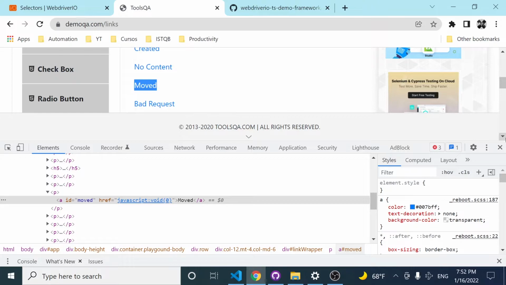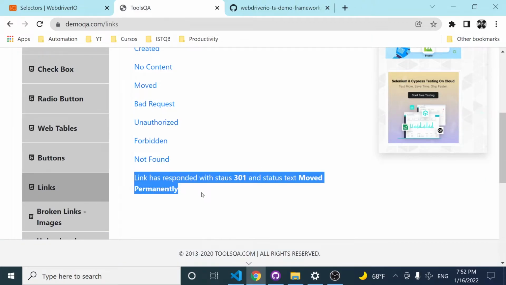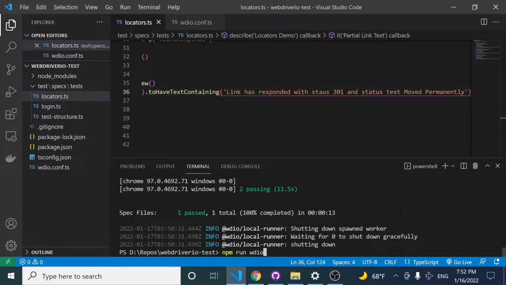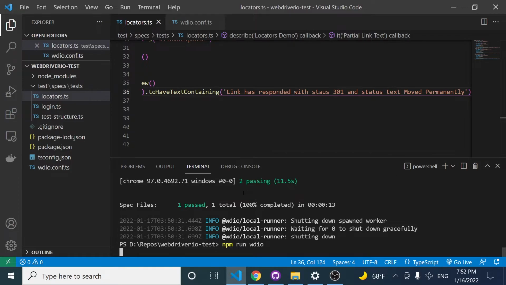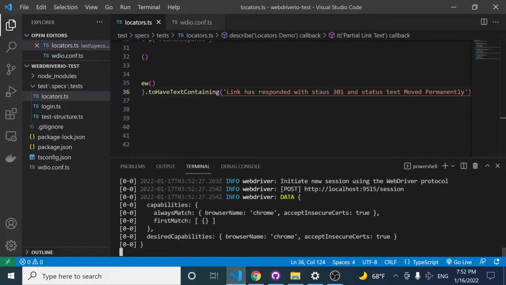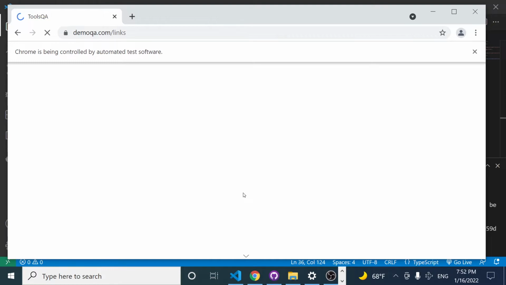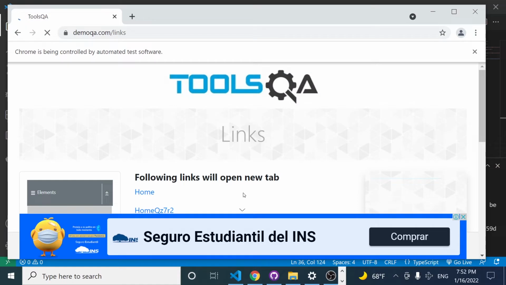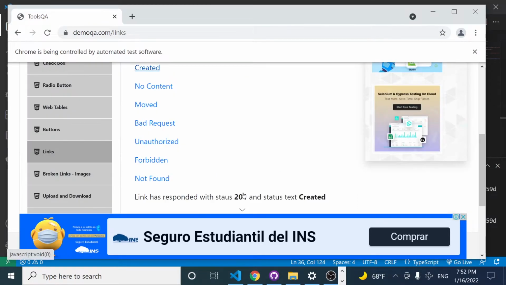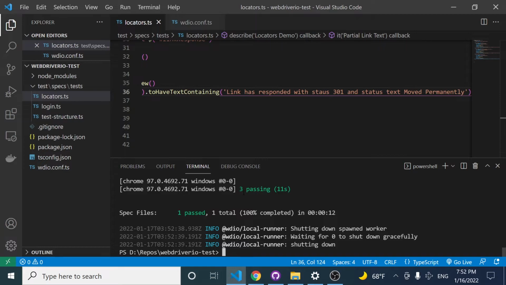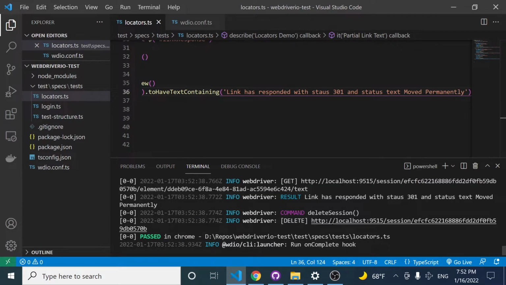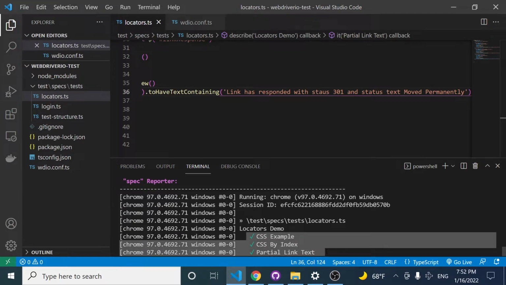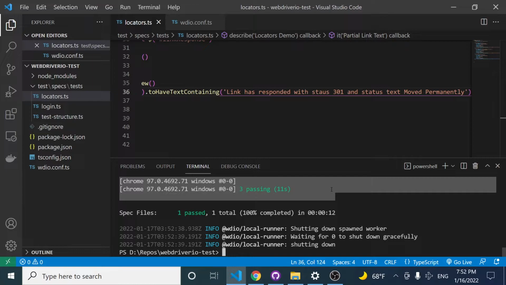So when I click on moved, also the string changes in the response, and when I do the assertion, it probably should work. Let's see. I'm running the script. As you're going to see, we have the created test case at the beginning. Then we have the no content, and then we have the moved one. And there it is. It is working fine, guys. Let's take a look at the test cases. There it is. All of them are working correctly. And let's go ahead and continue with the next one.